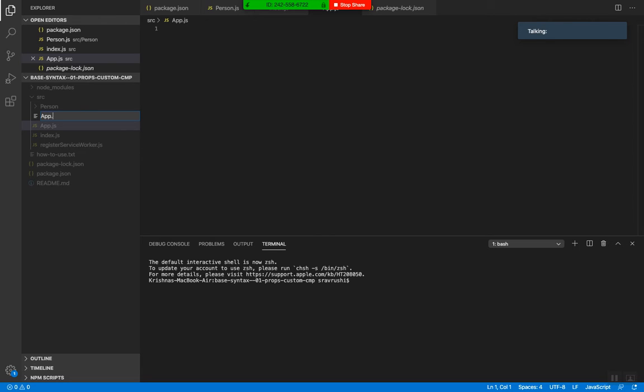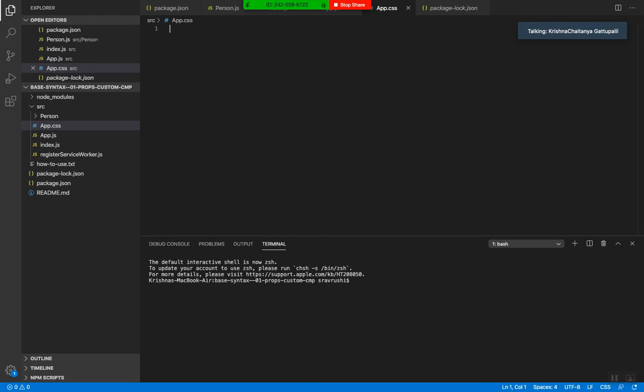And we have app.css too. App.css, also we have index.css.